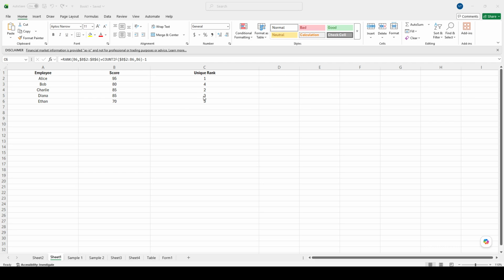Instead, each row gets a different rank in the unique rank column, while still respecting the overall ordering established by the score values. Take a moment to look over your final results in column C. Confirm that every row from C2 to C6 contains a number, and that duplicates in column B lead to distinct rank outputs rather than repeated identical ranks. If everything matches, you have successfully set up a clear and reliable ranking system for the dataset you entered.